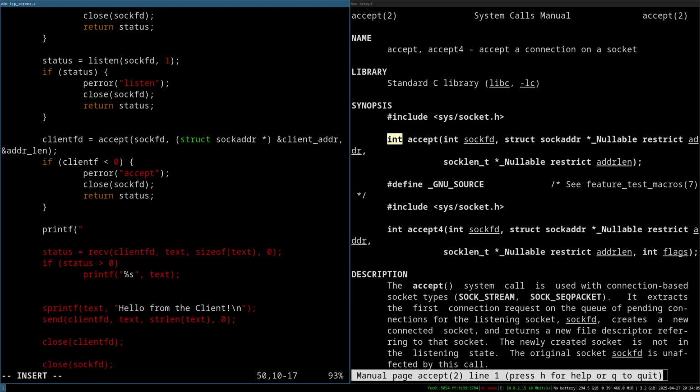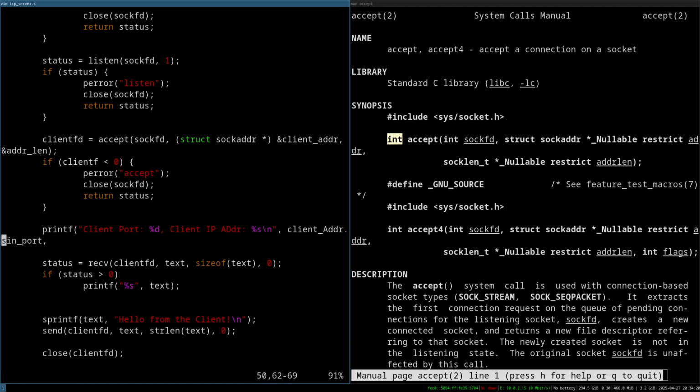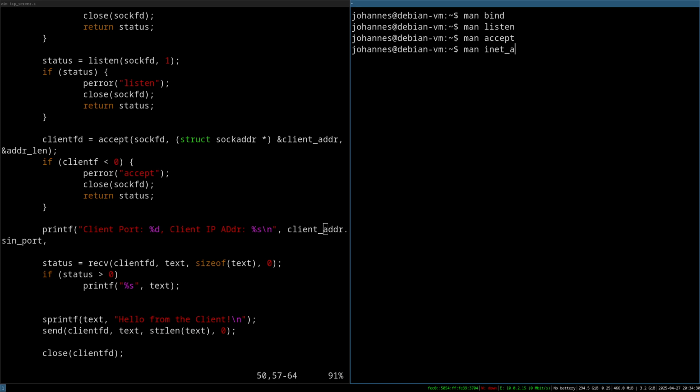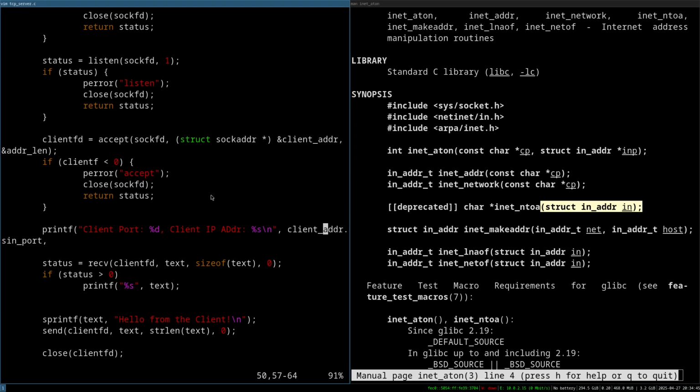So here I will print out client IP address and client port, and for printing out the IP address as a string, I need a conversion function. I think I can find it in here. Yes. This function I can use to convert a struct in address to a string. So this is what I can use, inet_ntoa. And here I have to write client address sin address. Yep, that's looking good.